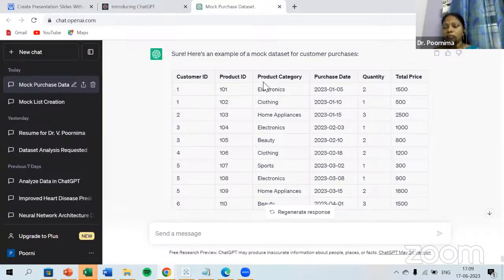So in this data set, I have 6 fields and 10 rows: customer ID, product category, purchase date, quantity, and total. Suppose we want to add additional fields or additional columns, we can add. Suppose now I want to add... now I am going to add customer name into the data set.